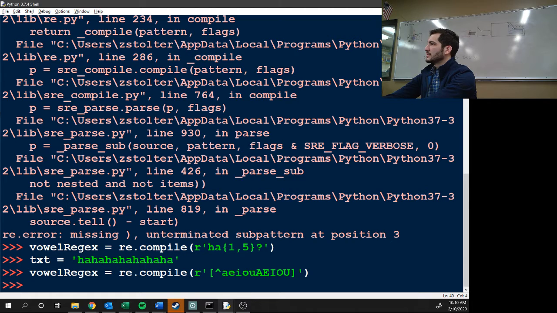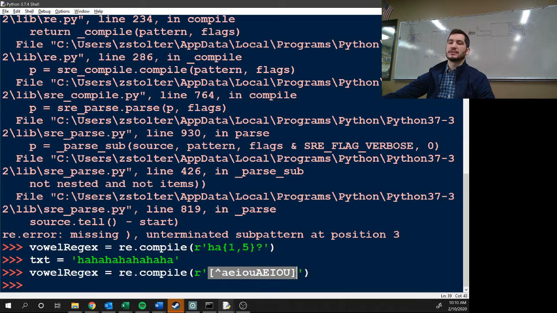So, this is called a negative character class, by the way. Because this is not those things, it's negative. So just an FYI. Now, we're going to go on to the other meaning of the caret. So, begin.